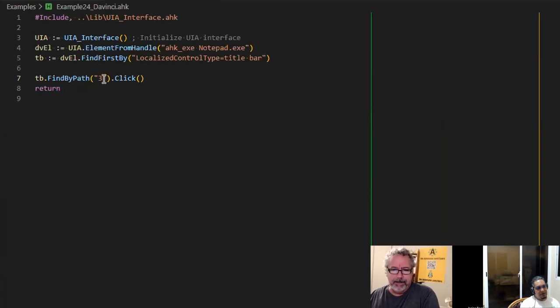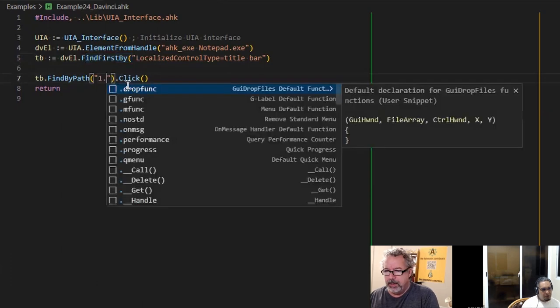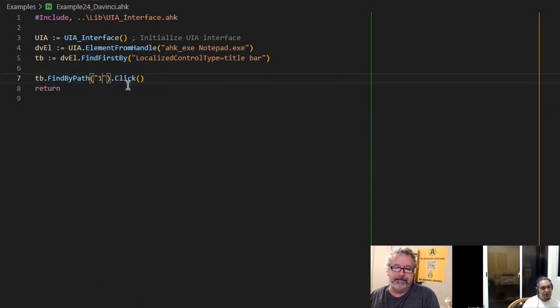Right. That is correct. So here I could use minus one to find the first child of this and get the previous one. I could use normal notation like 1.1 and stuff like that. The only thing is that for now, just go ahead and use the basic one until you understand it. And then later on, jump into getting the parent or getting a sibling or doing those kinds of things.